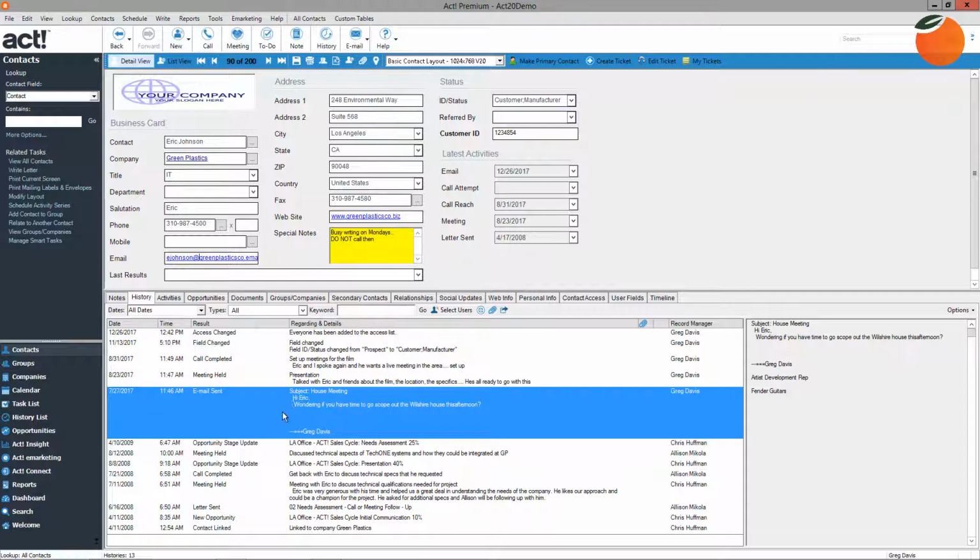Now this email attaching also works right out of Outlook. I don't have to be in ACT to make that happen. I can actually launch Outlook, create a new email to Eric Johnson just like you do every day, and when I send that email it will also attach onto Eric's record. Also, replying to emails will do the same thing. So if I get an incoming email from Eric and I reply to that in Outlook, that will automatically attach it onto Eric's record here in ACT.